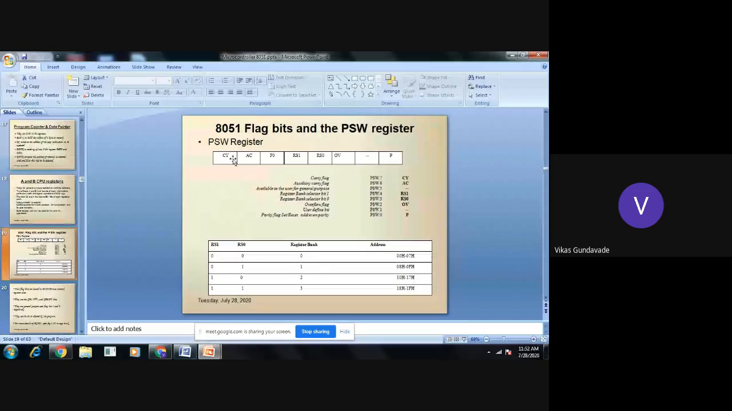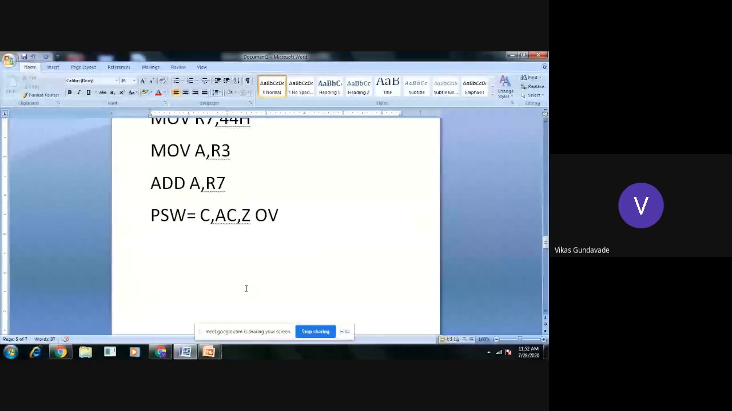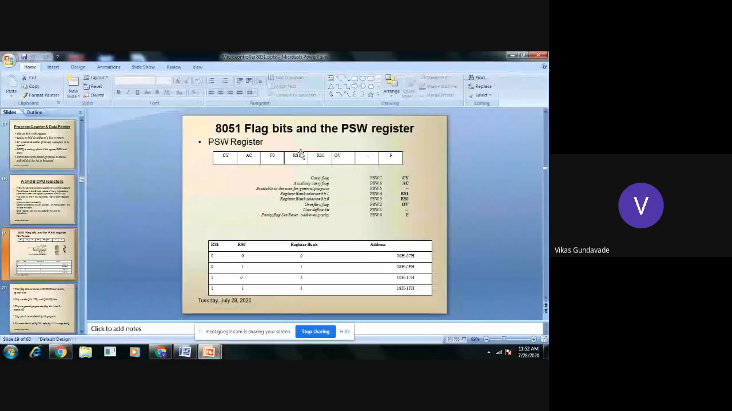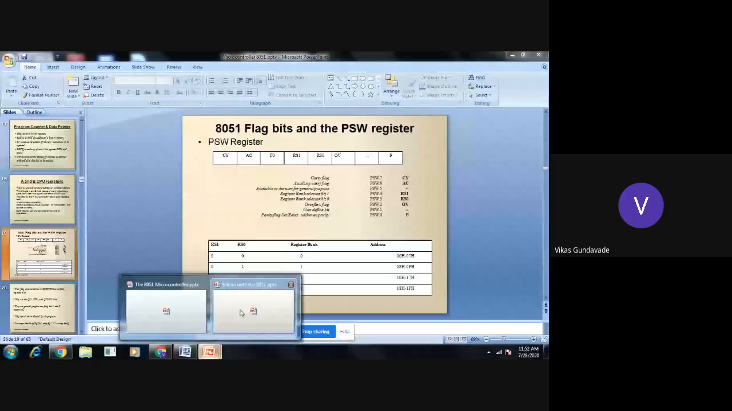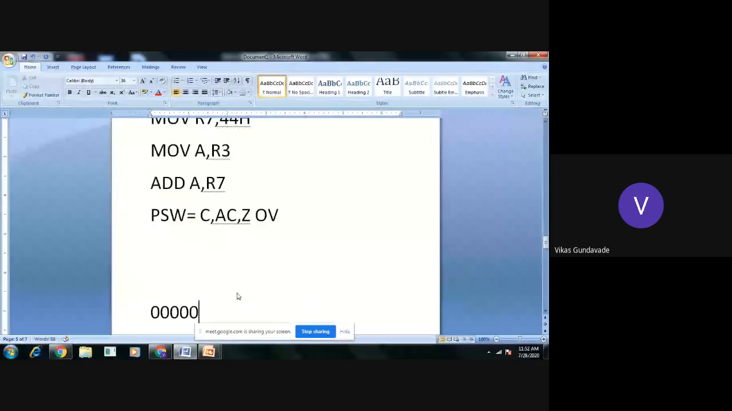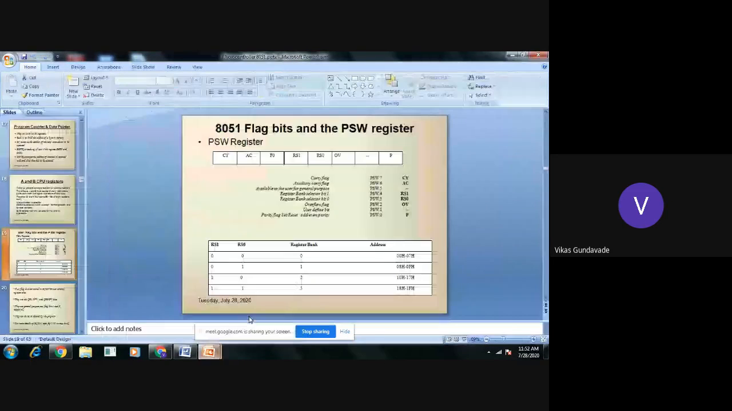So the first bits are carry bit, auxiliary carry, and F0. These three bits are here. So let's say the bits are 0, 0, 0. Then the next bits are RS1 and RS0. By default the bits are 0, 0. So here we will take it as 0, 0. Then overflow, it is 0.